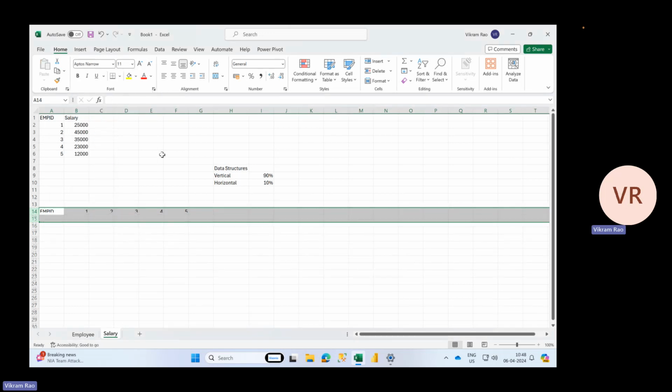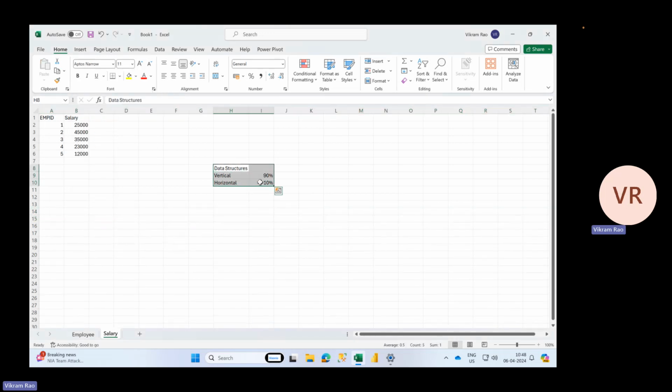Now you have learned about data structures. Typically in Excel, we have two types, vertical or horizontal. Whenever you want to apply lookup formulas for vertical data, we call it VLOOKUP, one of the most extensively used functions. The second one is HLOOKUP, horizontal lookup.